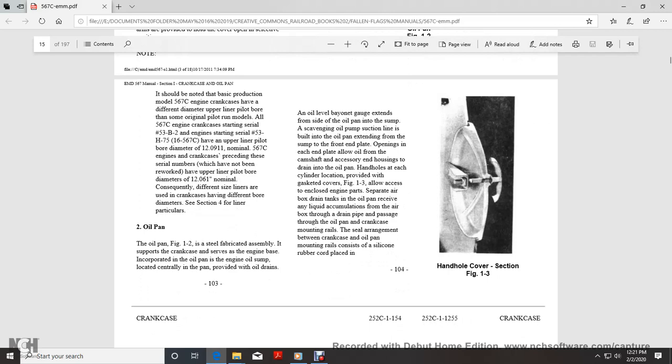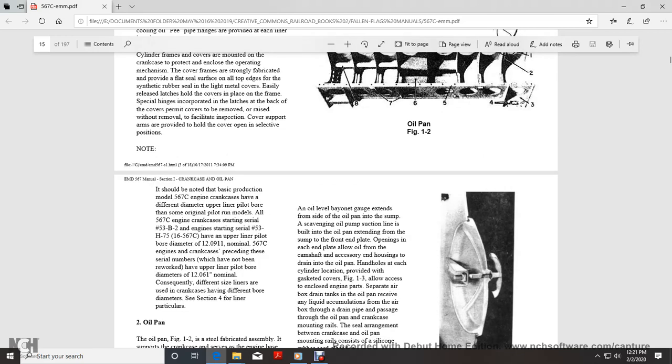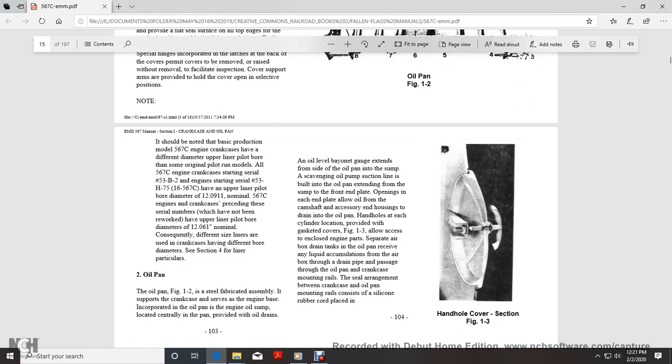The oil pan, shown in figures 1 and 2, is a steel fabricated assembly supported by the crankcase, serving as the engine base. The oil sump is located centrally in the pan, provided with oil drains, and the oil level gauge extends on the side of the oil pan sump. The scavenging oil pump suction line is built into the oil pan and extends from the sump to the front end, opening at each end plate to allow oil from the crankshaft accessory end housing to drain into the oil pan. Hand holes at each cylinder location are provided with gasket covers, shown in figure 1-3, allowing access to enclosed engine parts.